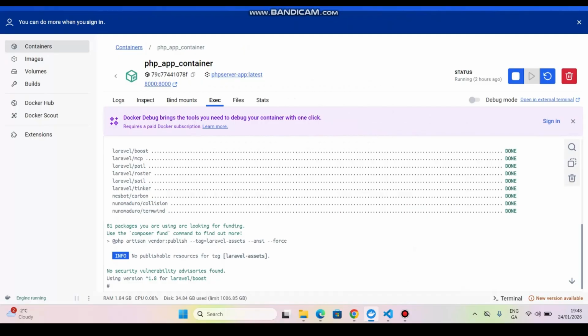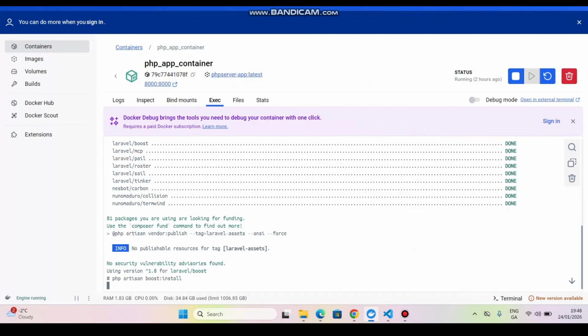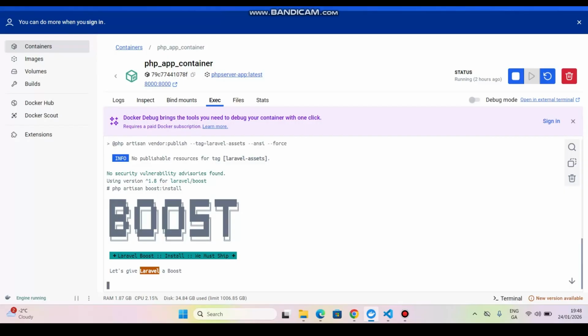We use this command over here. I'm running this command directly in the Docker Desktop container, so it will get installed. Everything is installed in the container, so I'm using this container to execute this command.